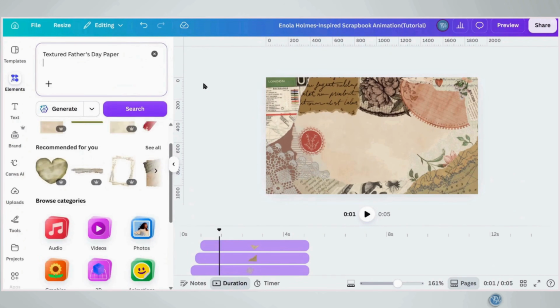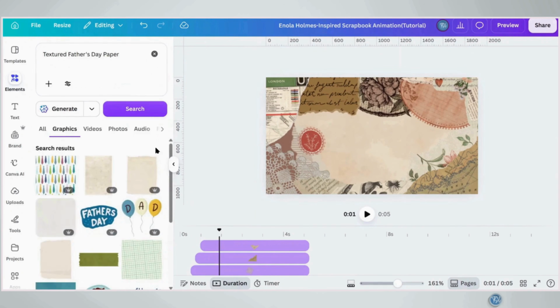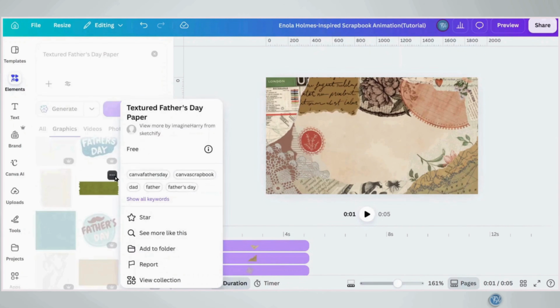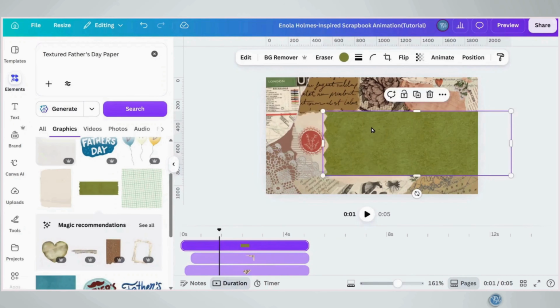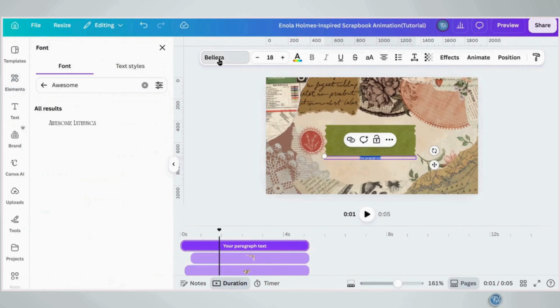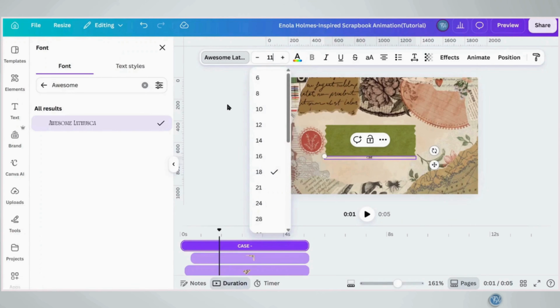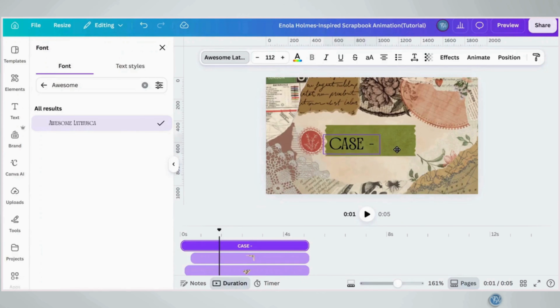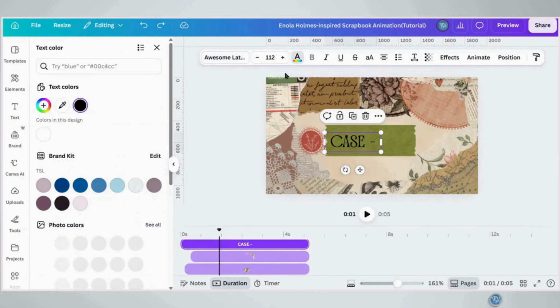Search for the term shown here and place it in the center. Then press T on your keyboard to add a text box. Change font style to Awesome Lathusca. Increase the font size and change the font color.